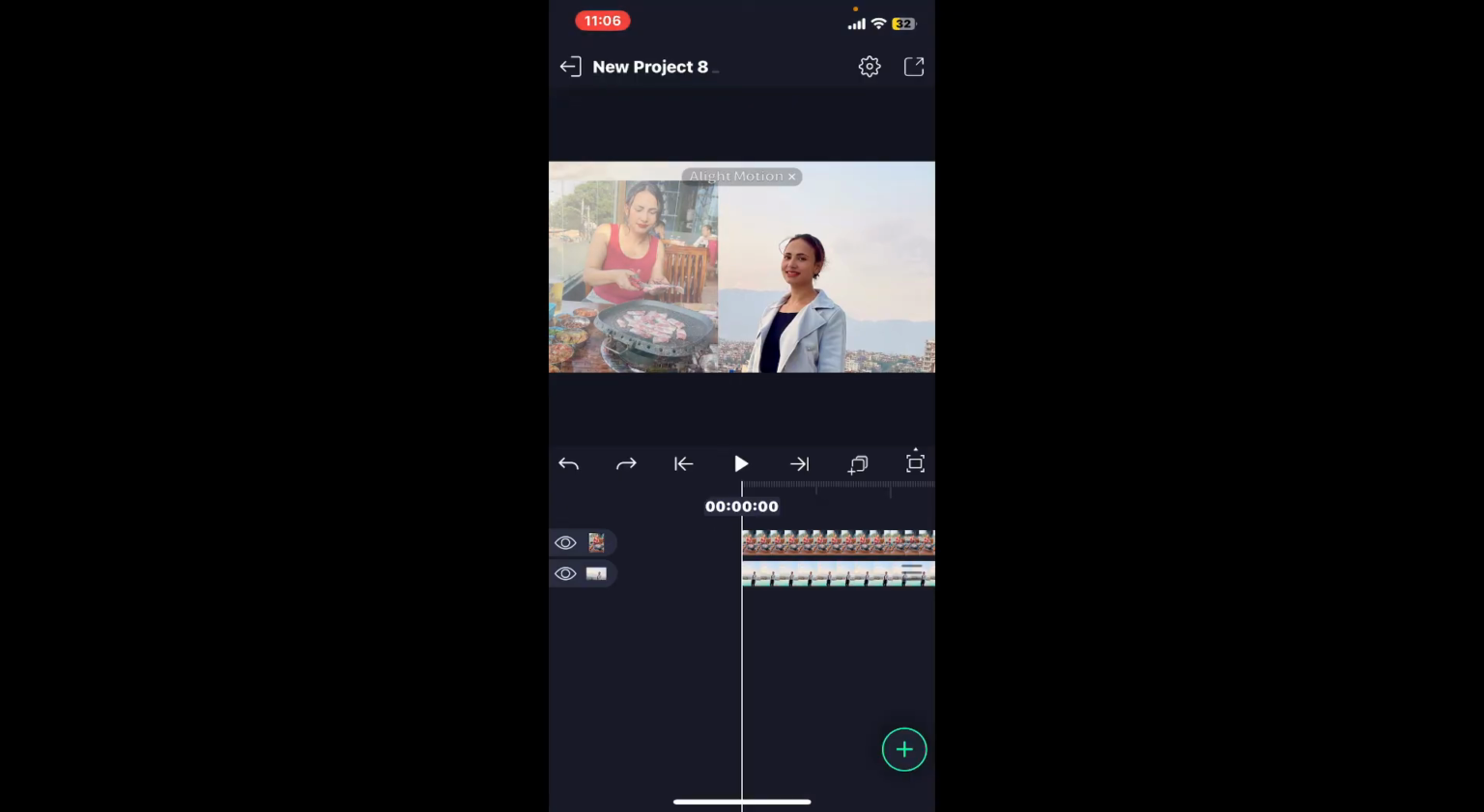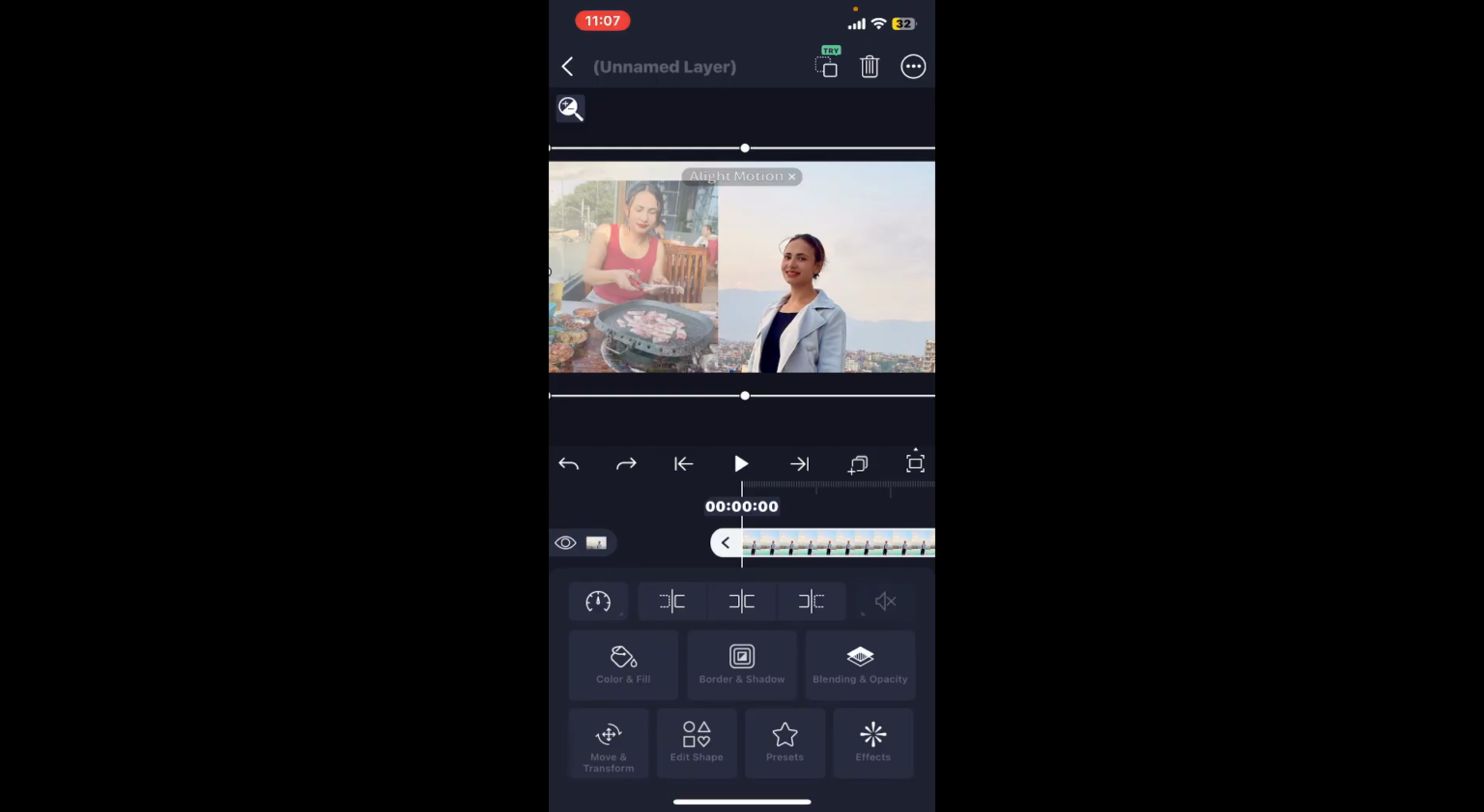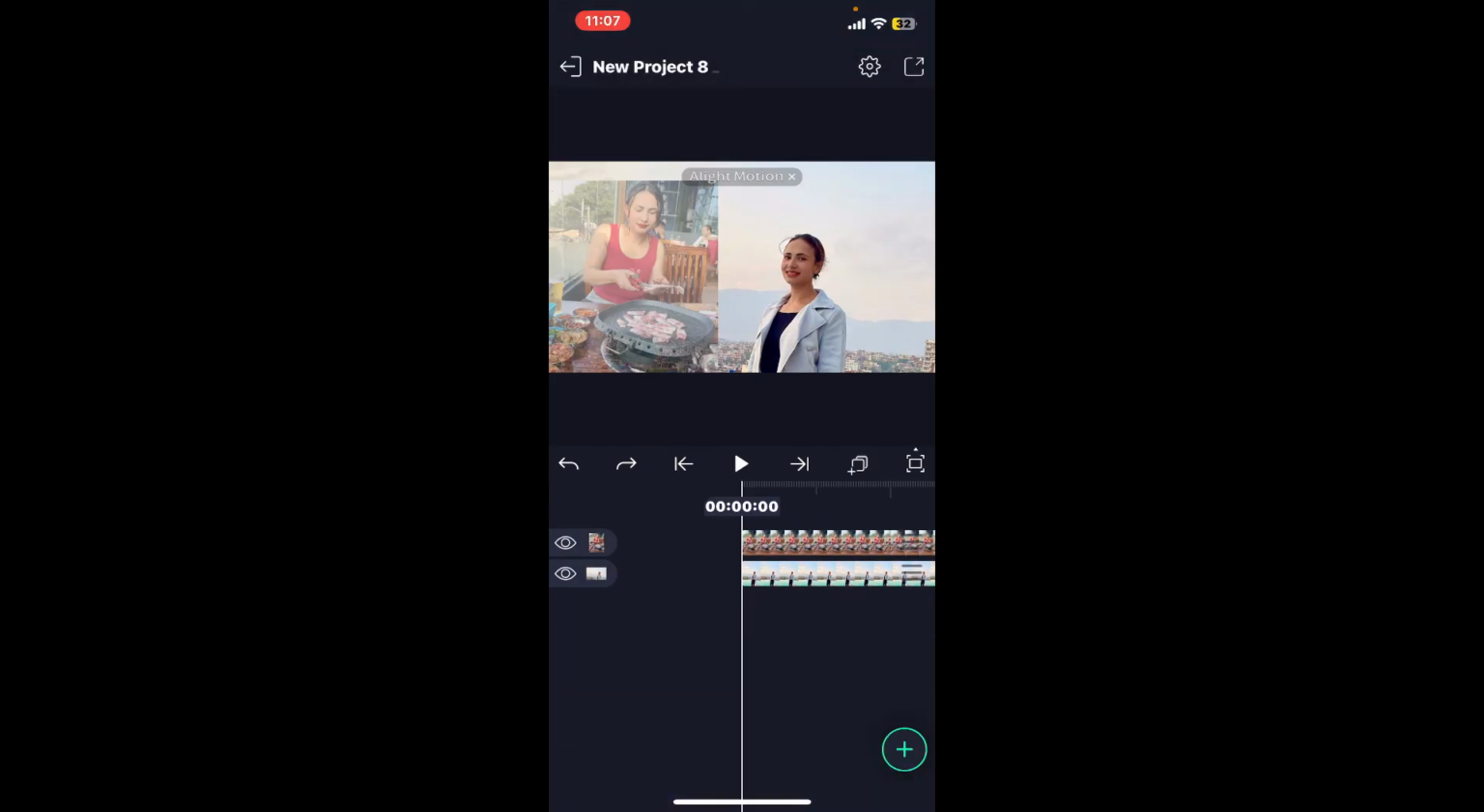You can also choose effects to add visual effects to your overlay elements, adjust the effects settings to achieve the desired look, and you will be able to overlay text or images on Alight Motion. Preview and export your project in order to save the video to your device.